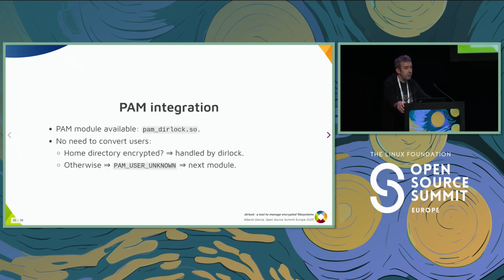This also has PAM integration. There's a module called Dirlock. And again, the idea was to try to make it as least invasive as possible, so you don't need to convert users to do anything like that. The way it works is that if a home directory is encrypted, then this PAM module takes care of the authentication. And if it's not encrypted, then it returns user unknown and it is passed to the next module.